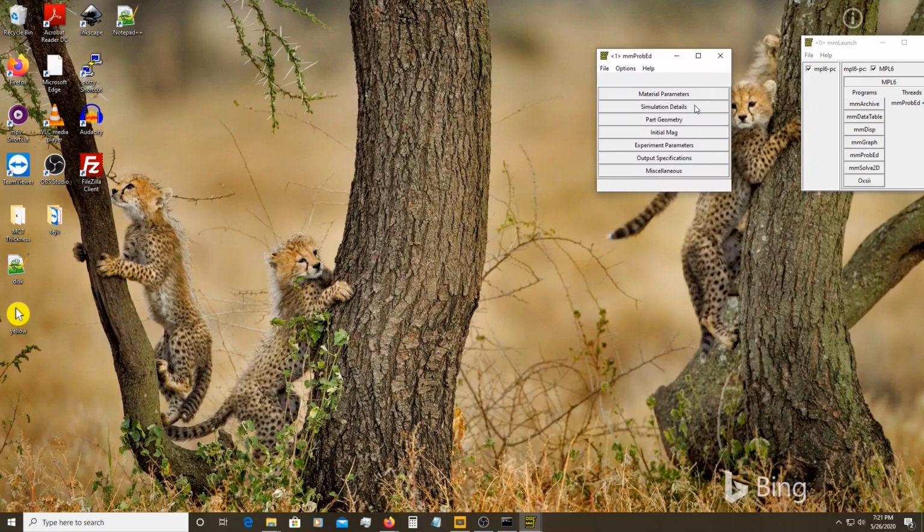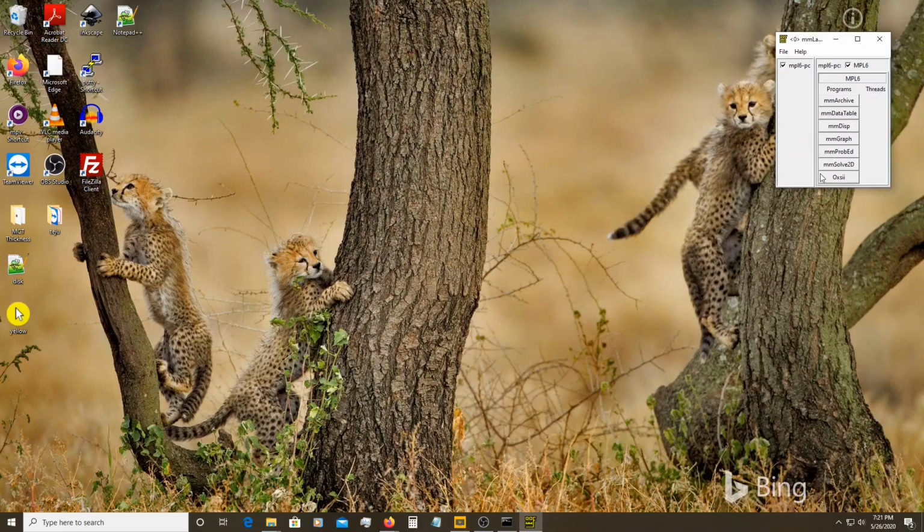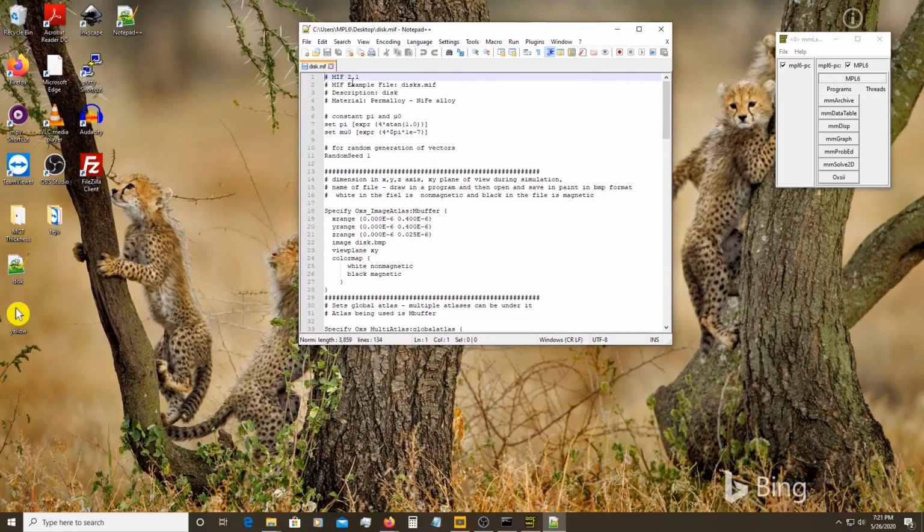window that comes up, and it allows you to describe things like material parameters, simulation details, part geometry, and so on and so forth. What I'm going to do though, rather than using OOMMF 1.1, is use OOMMF 2.1, which is doing basically the same thing but with code written in kind of like C language. So I have this file called disk here. I'm just going to double click on it.